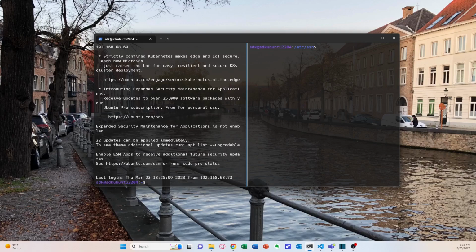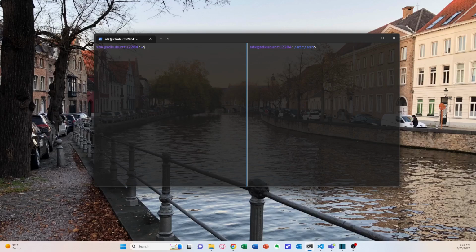One problem though. So let's just clear all this off and exit back to Windows. So what if I specified the wrong file?